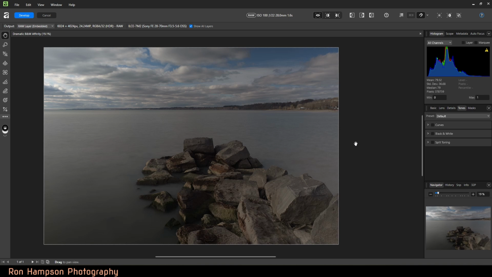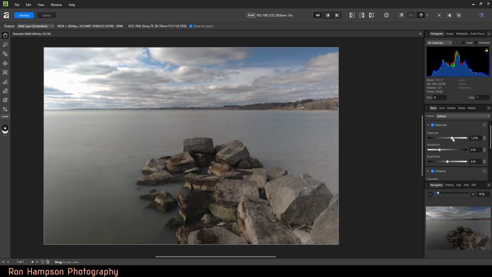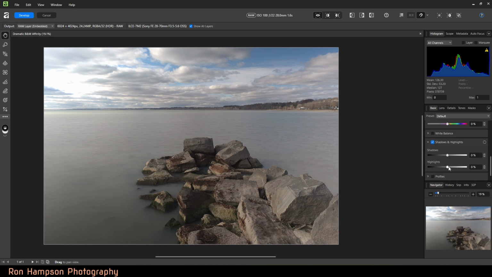Starting from the basics, we have a fairly dark, dull image. So what we want to do is bring up the exposure until it's fairly well balanced in the histogram area. And that looks pretty good, but we do have a spike here. You can see we're blown out in the highlights. So we're going to come on down to shadows and highlights, and we're going to bring the highlights down until that blown out part is gone. All right, so we're in pretty good shape there.